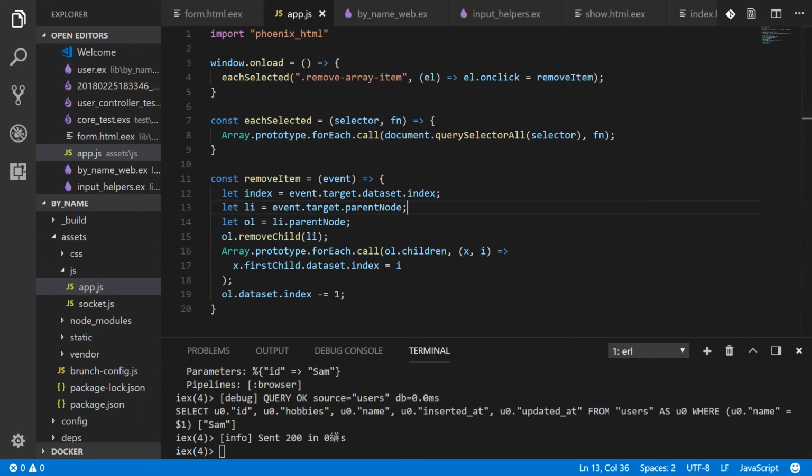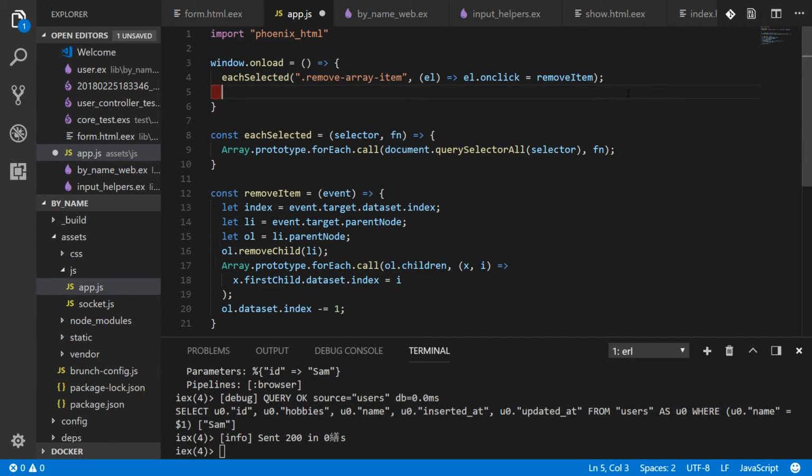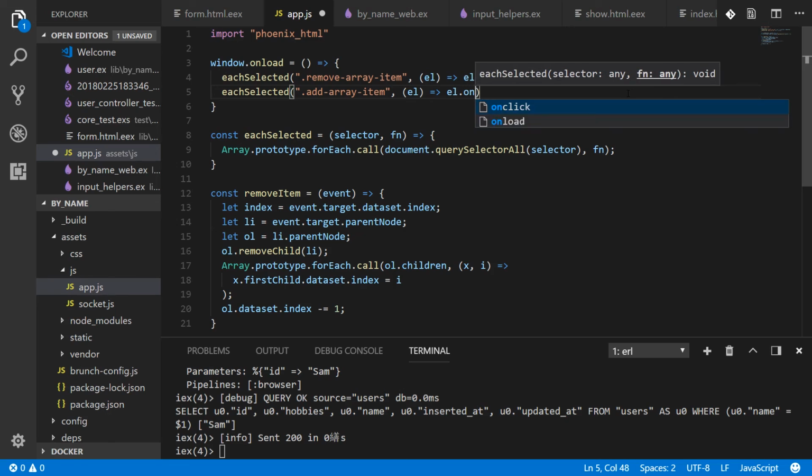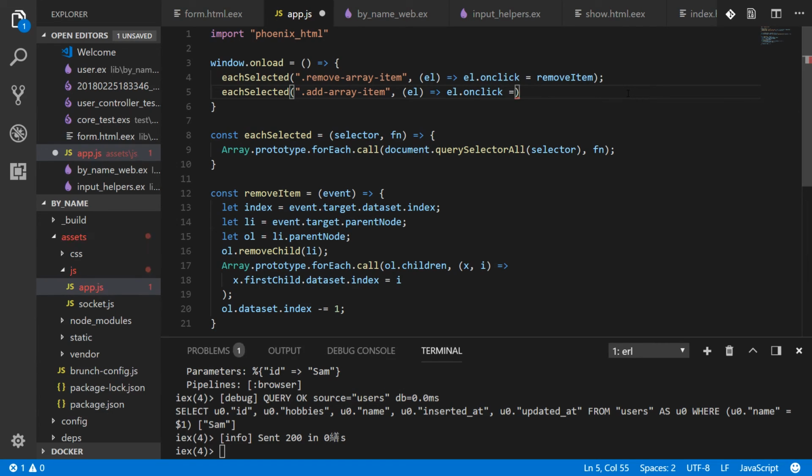Okay, so now to hook up add item. We'll do the same basic thing up here in the onload. We'll put listeners on all of the add array items, which there's only going to be one of. And it's going to be the same kind of deal. el.onClick. And that's a really annoying pop-up that gets in the way of seeing what's going on. Add item.